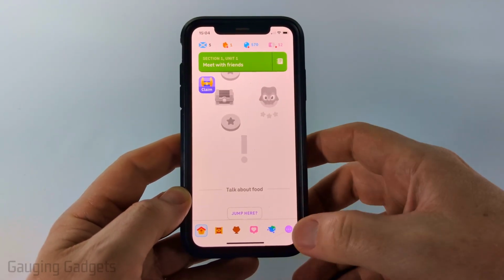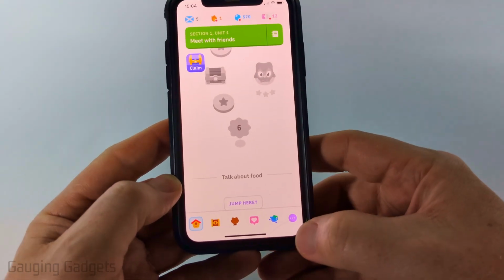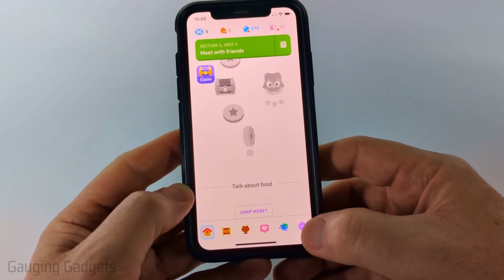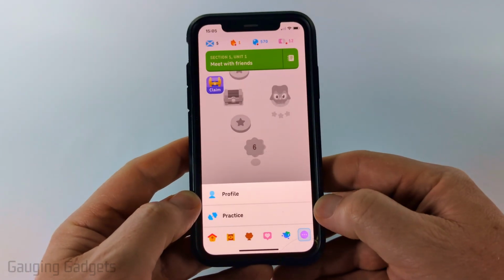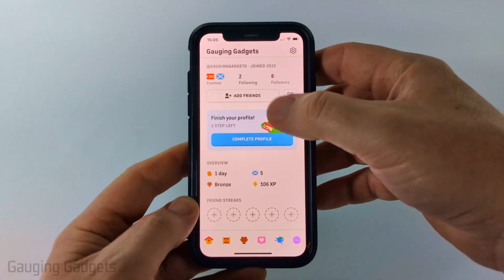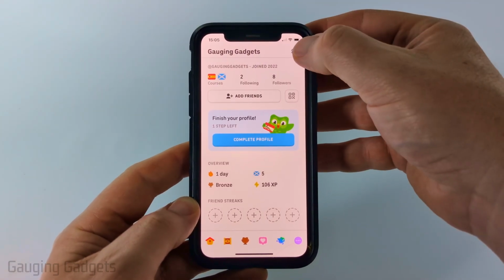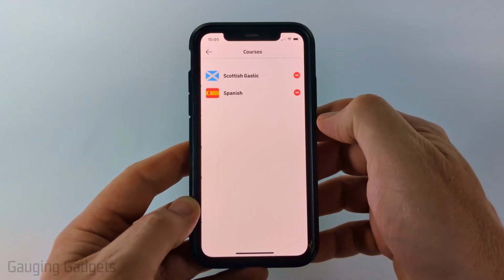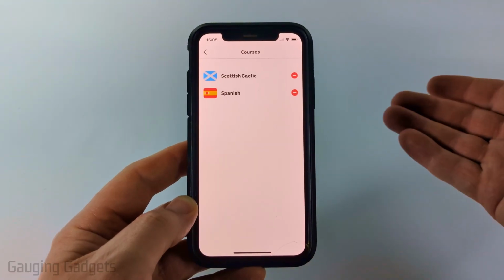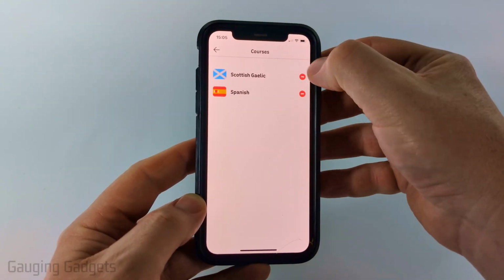So we can do that in the app by, from the home screen here, select either the person icon in the bottom right or the three dots, and then select profile. Once you're on your profile where you see your name, select the gear in the top right, and then just select courses. And then all you need to do is delete the course that you want to reset. So select the delete button.